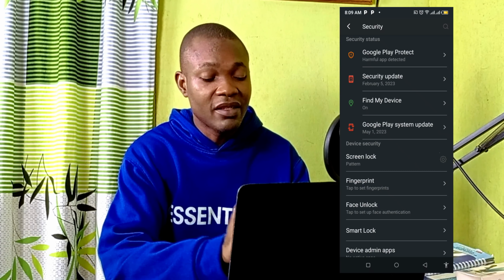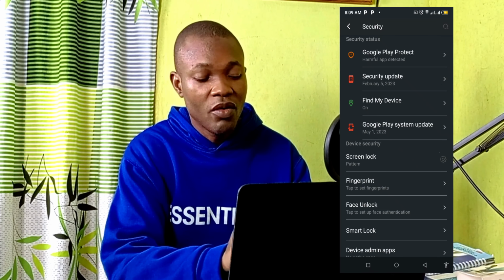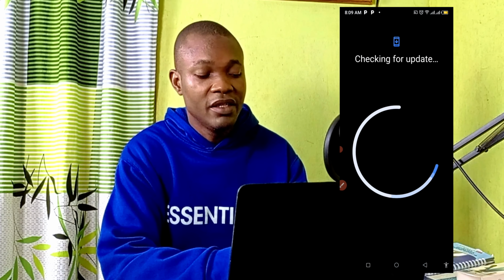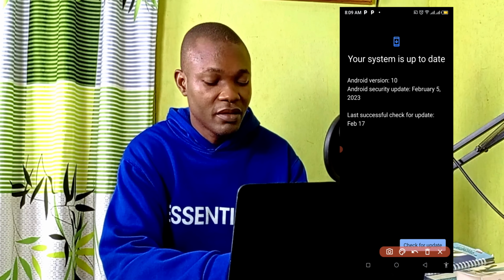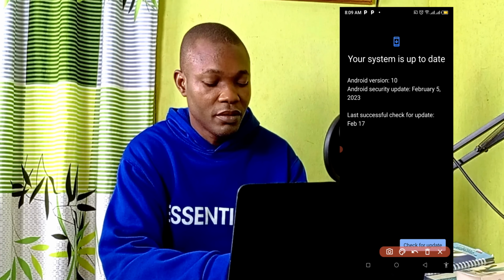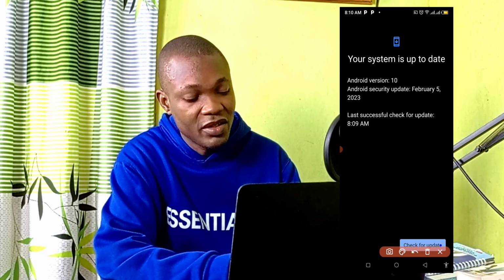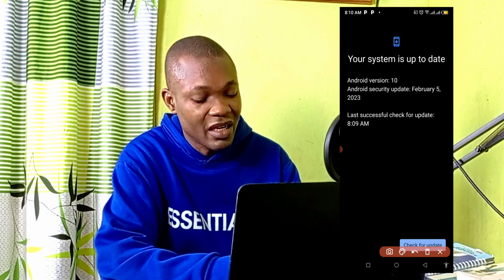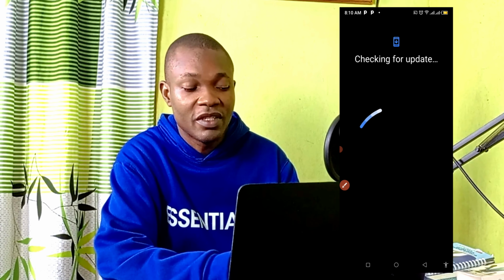That's simple. Lastly, what we need to do here is to make sure we always check our security update. What we need to do is to simply click on security update, and it's going to load up like so. Then simply click on check for updates. As you can see right here, Android version 10, February 2023 update, and that's the last time I checked. So always check for your security update from time to time. That's as simple as that.